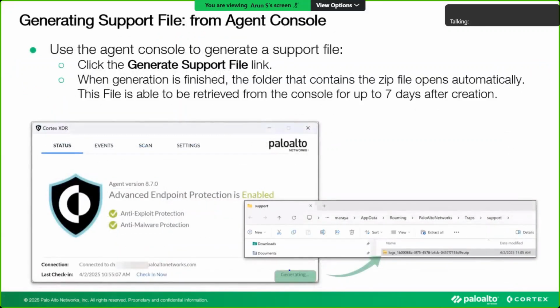From your agent side, you just click on this link and it will be able to generate. So click on the generate support file link. It will automatically generate it and give you the folder also. When the generation is finished, the folder that contains the zip file opens automatically. Make sure whenever you are generating a tech support file, it should be used within 7 days. After 7 days, it will be deleted automatically.